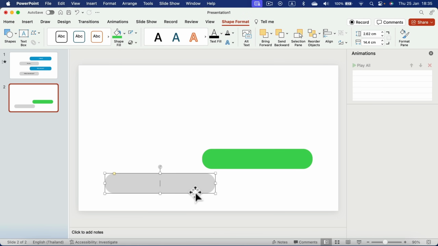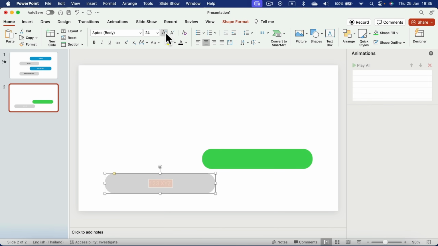Okay, so here it is, 1, 2, 3, XYZ. It should be in black color on the gray shape. So let's change that quickly. A bit larger, and the dark color will do. And on this one, on the right side here, 1, 2, 3, XYZ, that should be a white color.